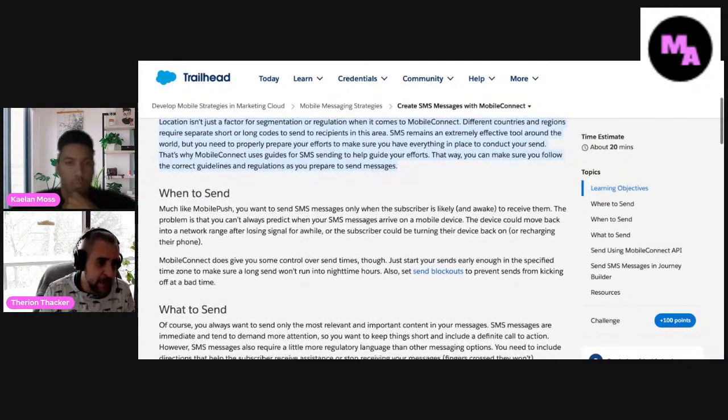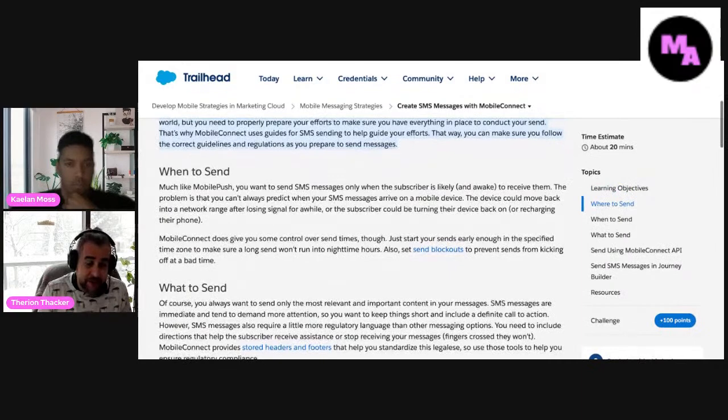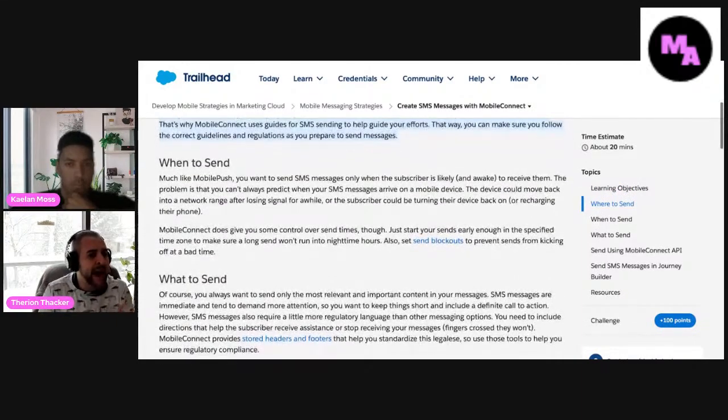By regulations, they mean specific regulations, even in the US, by state sometimes. So SMS, I learned very recently from a healthcare standpoint, can actually be different state by state, and not just in the United States. So I can only imagine what the standards might be in South America, the UK, wherever we might be going. So when to send?